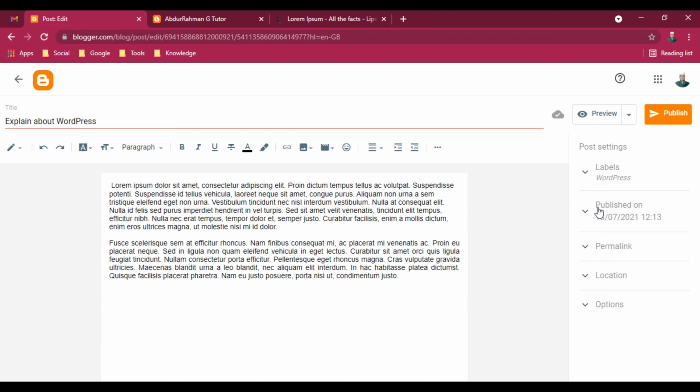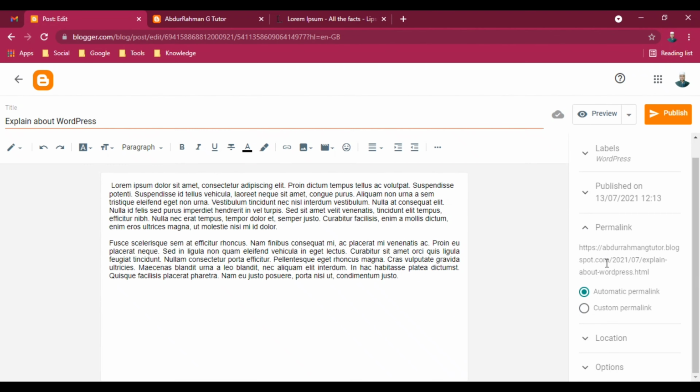After that there would be a permalink option. Here you have to choose the permalink. Whatever you type in the title section will appear automatically here after the date. Whatever month and year it is today will be automatically captured here. If you want to change anything, just click on custom permalink and here you can type whatever you want, but I will choose automatic permalink.